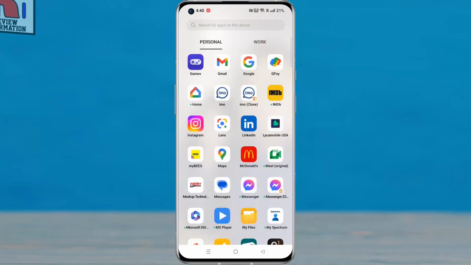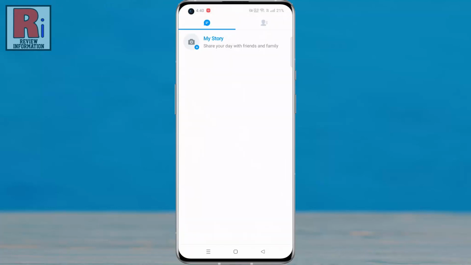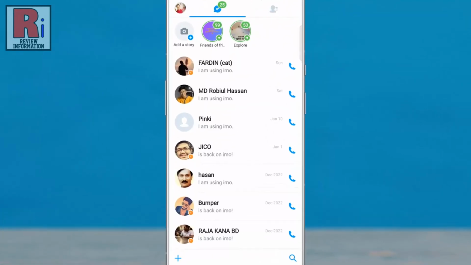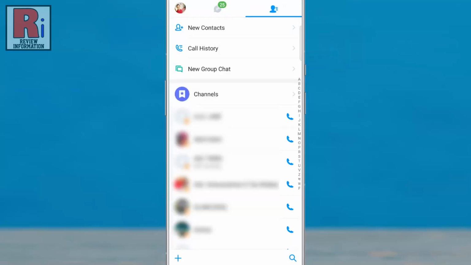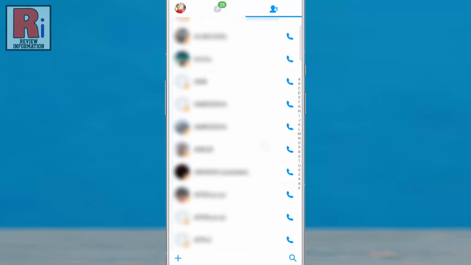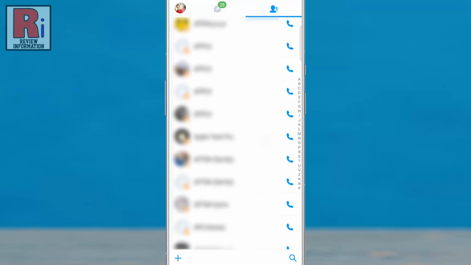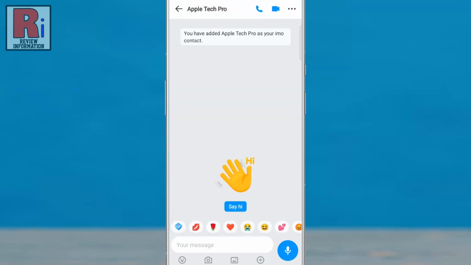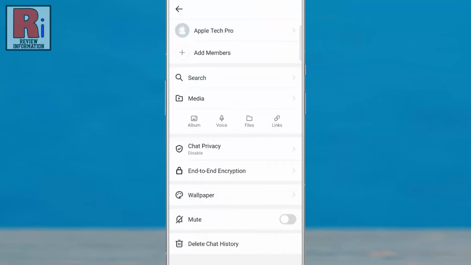To begin, open Imo on your phone. Then go to Contacts from the top right corner. Scroll through the list and tap on the person whom you want to block. Then tap the three dots from the top right corner.